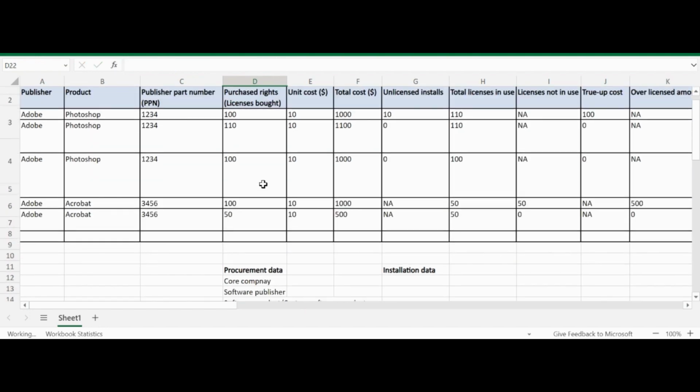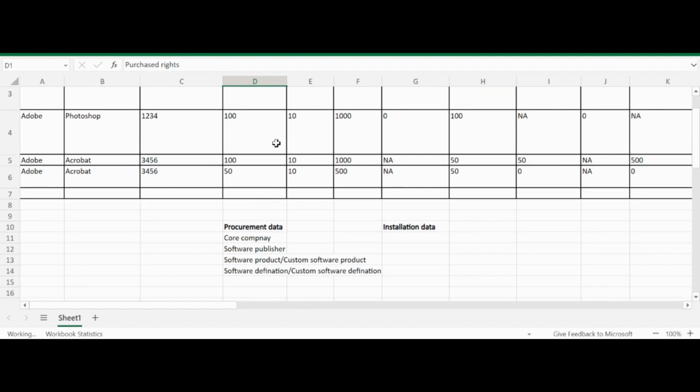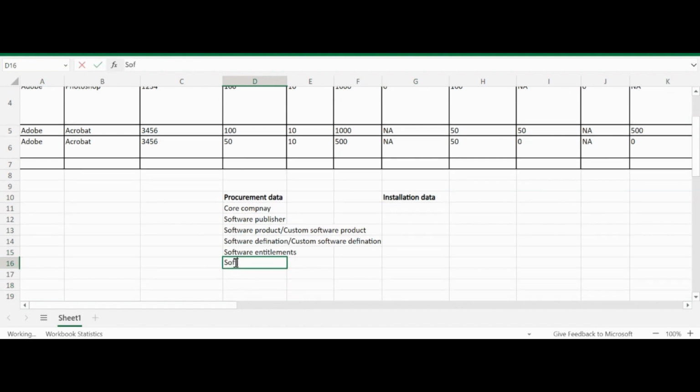Next one is licenses bought, how many licenses we bought and what is the unit cost. So this is all stored in the software entitlements table. Now to create software entitlements we need software models, so software models is also procurement data.